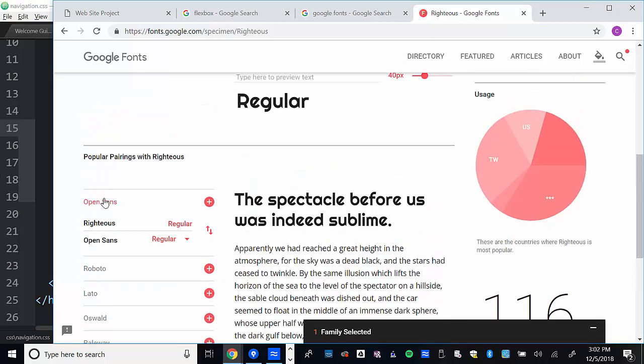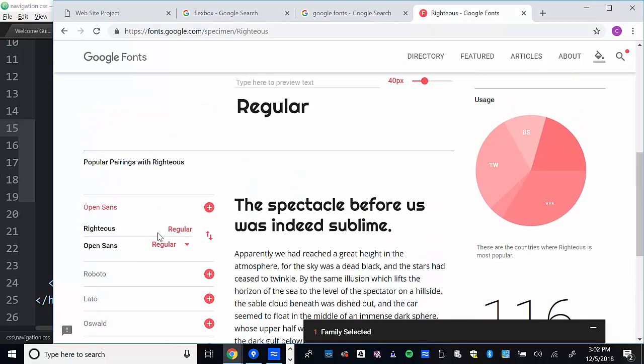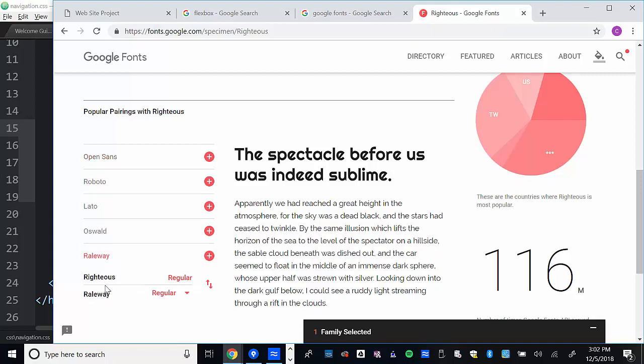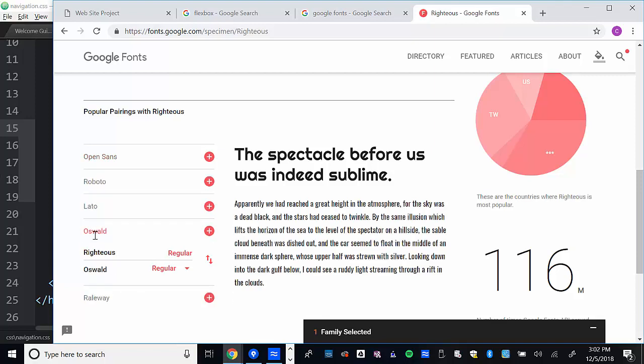Oh, look at this. We have popular pairings with Righteous. Now, interestingly enough, I've noticed they're all the same. It's always take this and then add it with Open Sans, Roboto, Lato, Oswald, Raleway. I think it's kind of interesting that they do that on all of these. But what's cool is you can click Oswald, for example, and see what that looks like.